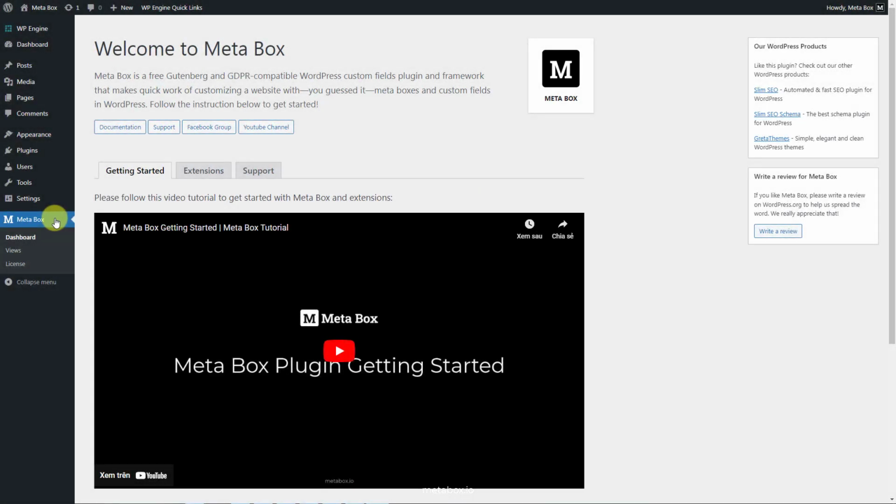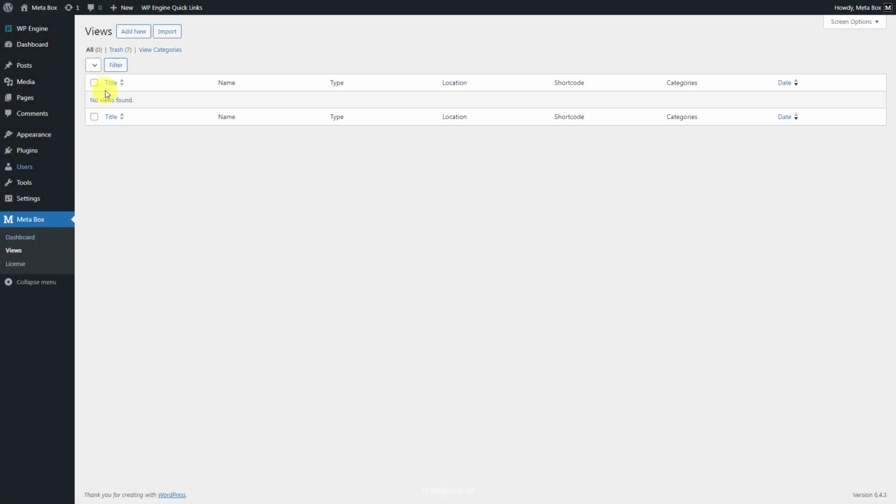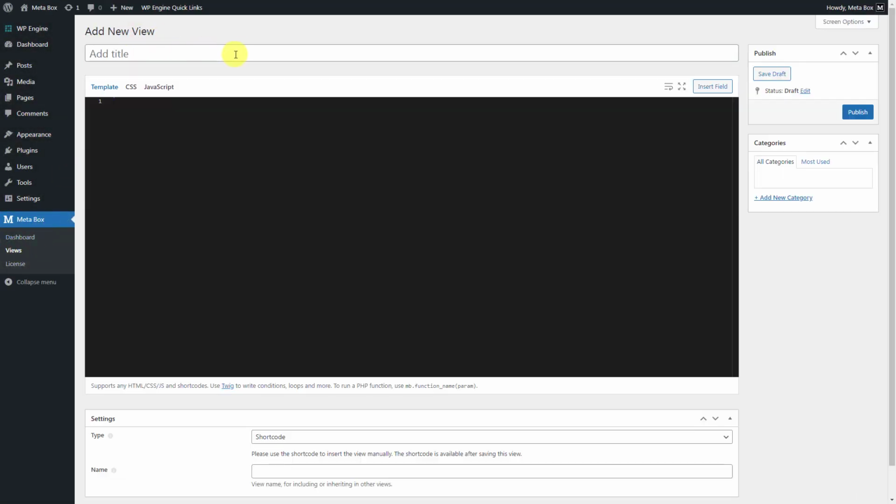Go to MetaBox, Views, and create a new template. In this template tab, I just add some div tags to specify the area to display the bar. This ID is used for the whole area that covers the reading progress bar when it is full. This ID is used for the bar only. You can name them whatever you want.